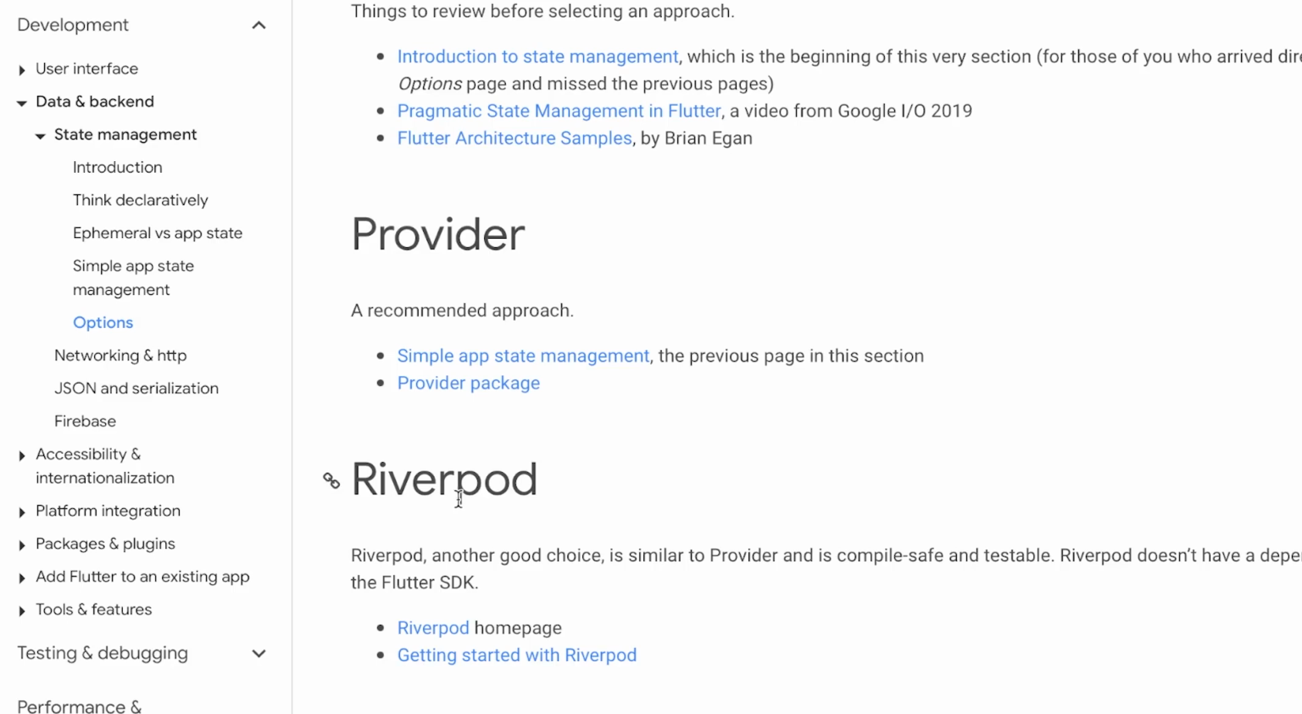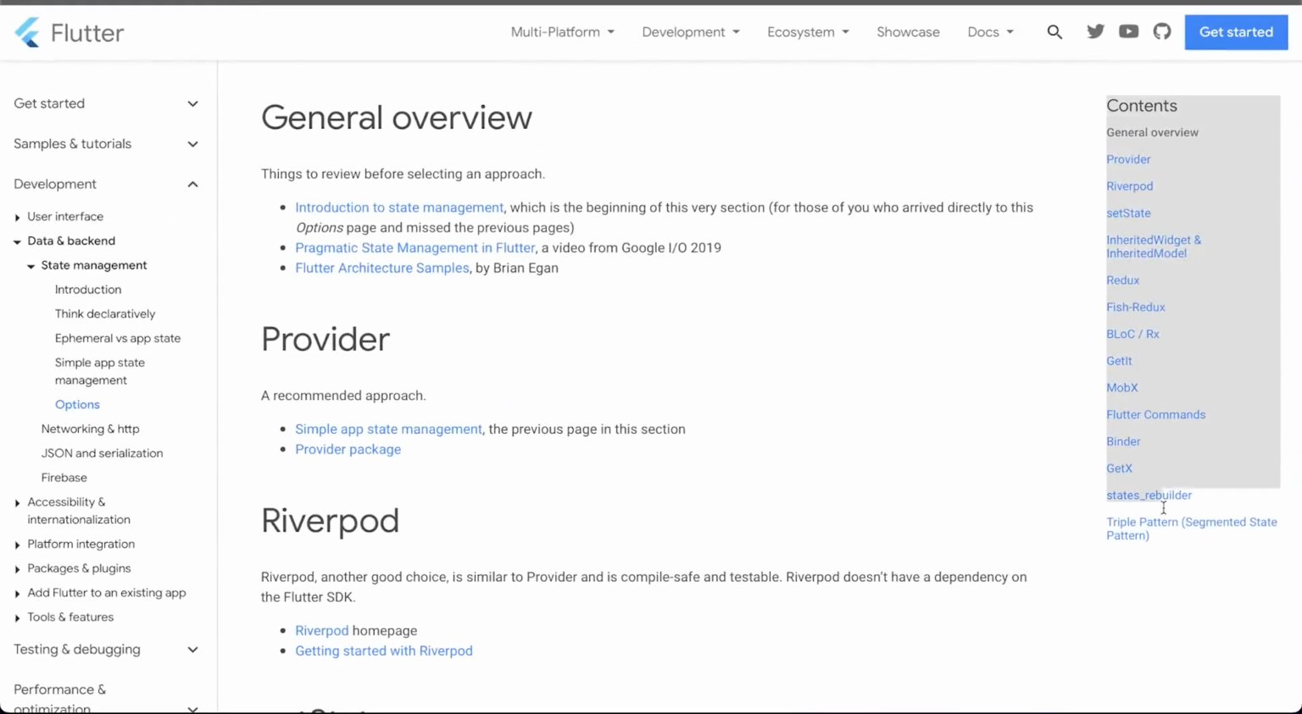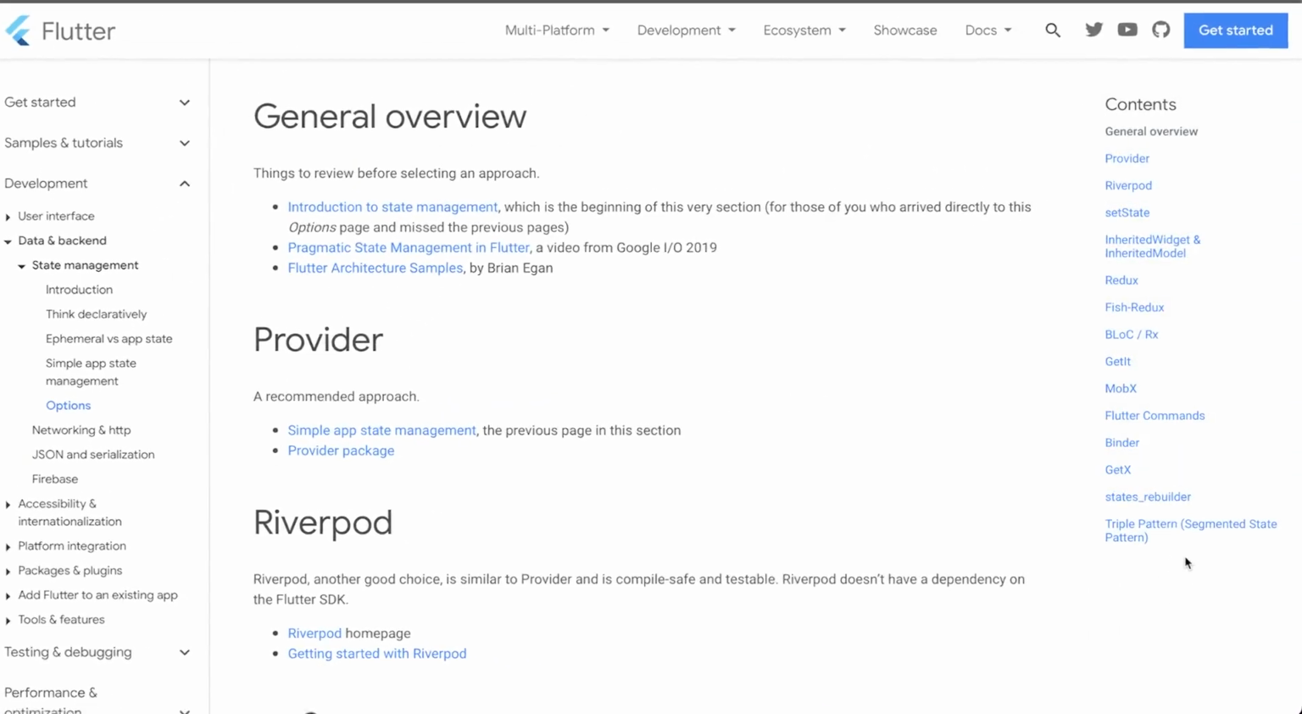Riverpod actually has the word provider in there, P-R-O-V-I-D-E-R. So it's provider with the letters jumbled up, and it's made by the same person that made provider. But as he was trying to make provider better and better, he ran into some limitations. So Riverpod is a second iteration of his efforts into creating a full state management solution and making Flutter development easier. And I can see there's a ton of other state management options there.